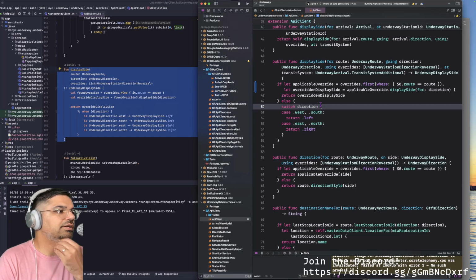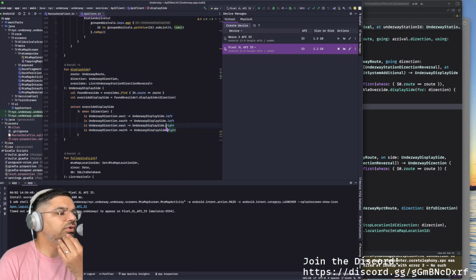Oh, I guess there's, yeah, so if that's not nil, return it. Otherwise, do this switch on direction. West and south are left, east and north are right. Okay. So I guess we got to put a breakpoint in and see what's happening.